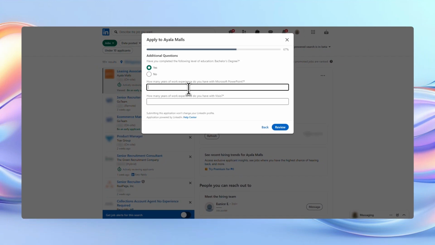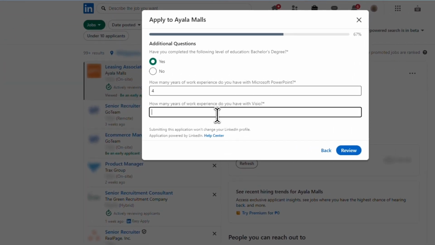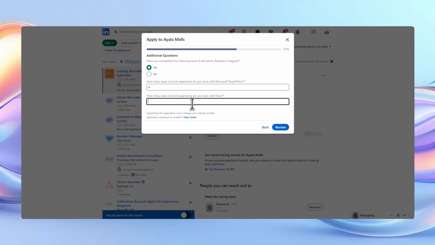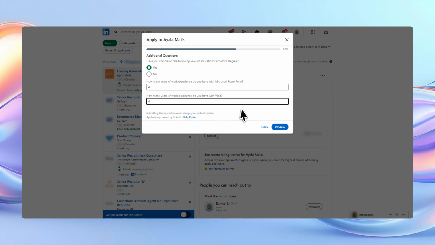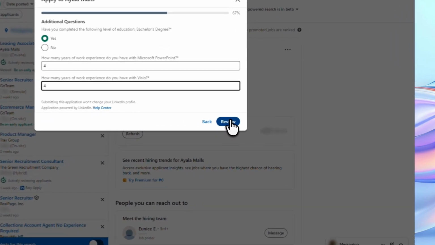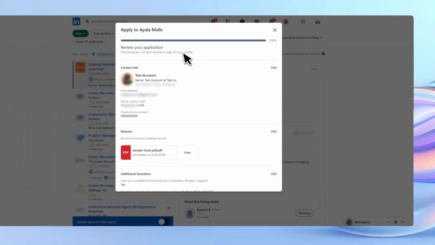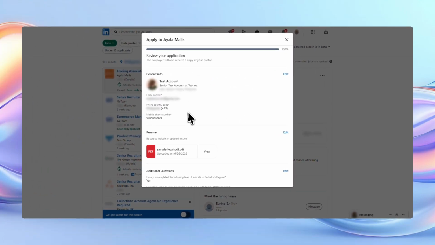Before you send the application, review everything one final time. Check your contact details, confirm the resume upload, and make sure your answers are complete and correct. This final review helps you catch small errors and gives you confidence that your application represents you well. When everything looks right, hit submit. Your application will then be sent through LinkedIn for the employer to review.